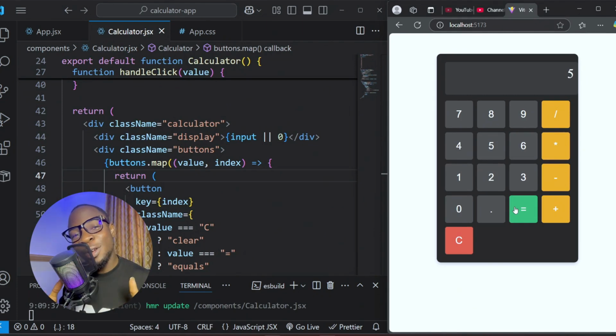Now this digital calculator looks very simple, right? But there's actually a lot going on here. We are making use of the useState hook in React to manage the state in this component. We are making use of the map method in JavaScript to loop through all these buttons right here. Then we are making use of conditional styling in React.js to style these buttons.